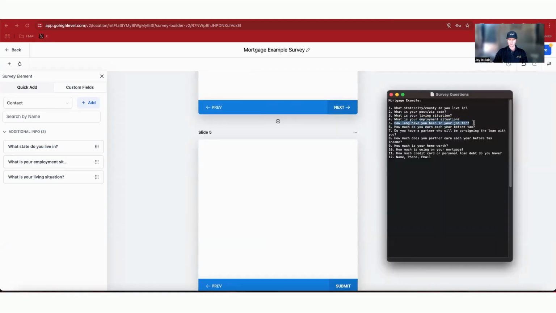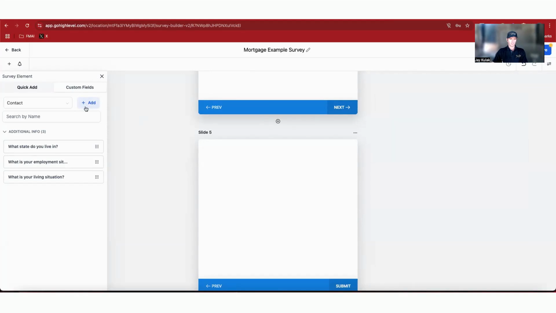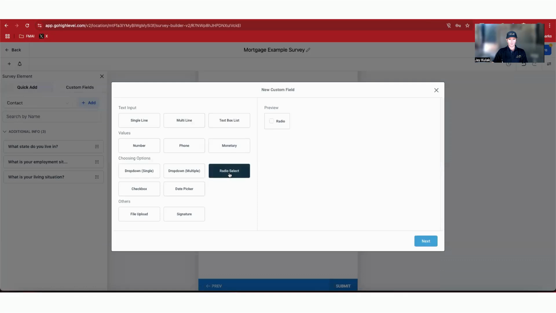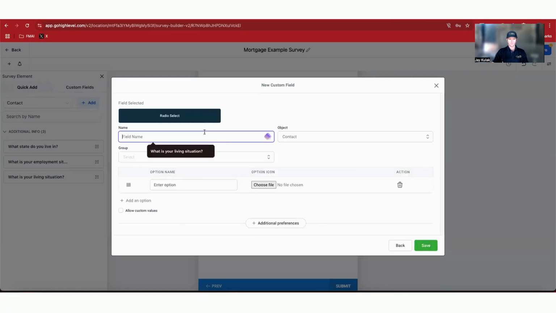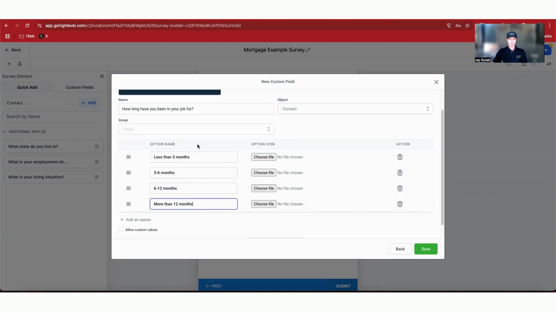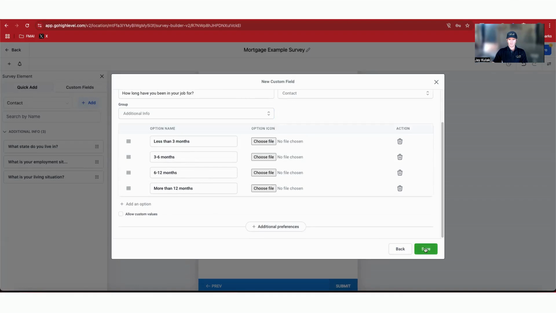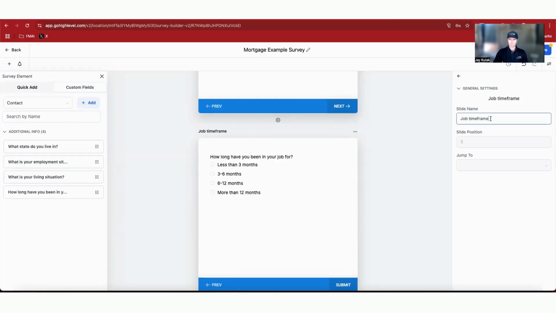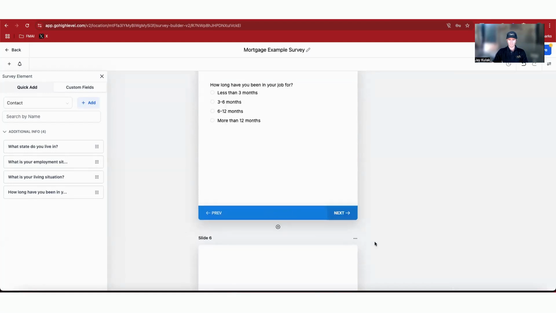How long have you been in your job for? So this one, again, we'll go custom field, add, radio select. Now, the reason why I like having buttons that people can select is because it's easier than if they have to type out everything. So that's just the tip. The easier you can make it for someone to fill out, the more leads that you're going to get for a set budget, more than 12 months. So we have these options here. We can just click additional information and save. We'll just call this job time frame and go to the next.